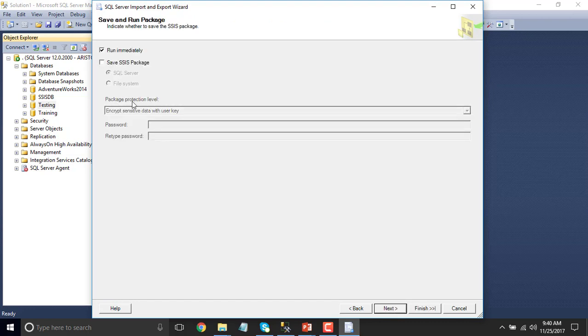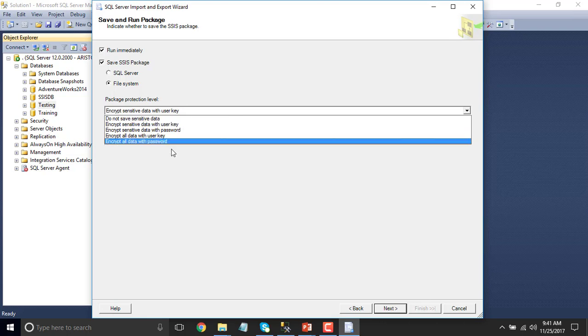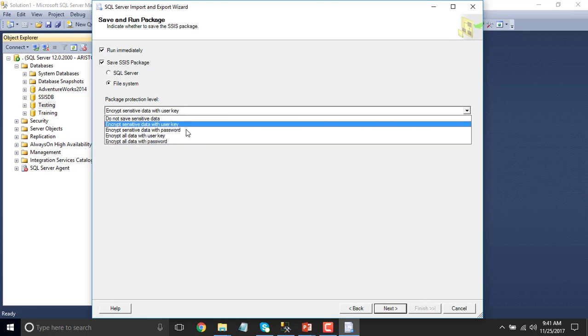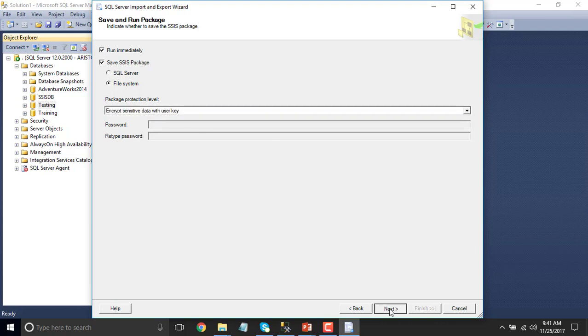Now there are two options: run immediately, or save SSIS package. If you want to save the SSIS package as well, you can simply click save SSIS package and maybe click on file system. There are some package protection levels like encrypt sensitive data with user key and some other options. You can encrypt the package with all data with password as well. For now we can leave the default option selected and click next.